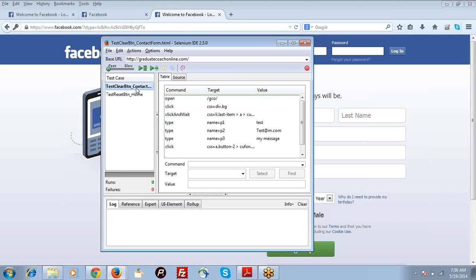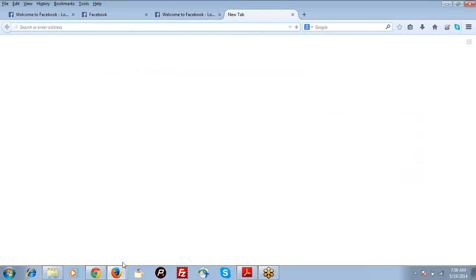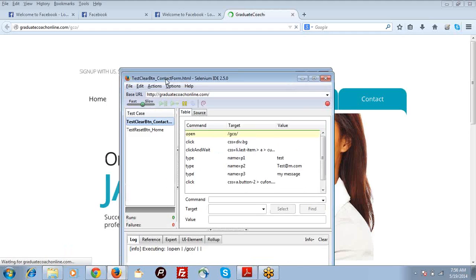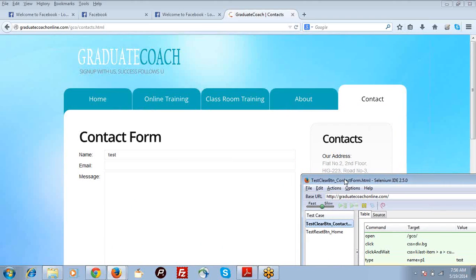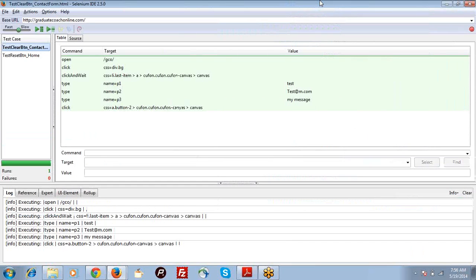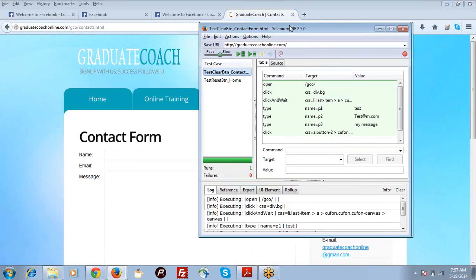See what this is doing. Test clear button of contact form. So I have a website named Graduate Coach Online. So this will go to my contact form, fill some details, and after that it's clearing that. It's clearing all the fields.